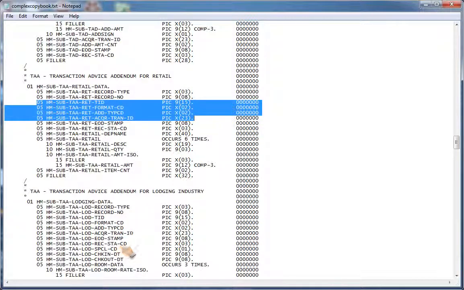Once you distinguish it as a TAA record based on record type, there's going to be further logic that we'll have to use to determine what type of TAA record it is, and that's going to be based on format code, for example, or the address type code. With this knowledge, once you import the copybook into the data mapper, you're going to have to build all of this out.